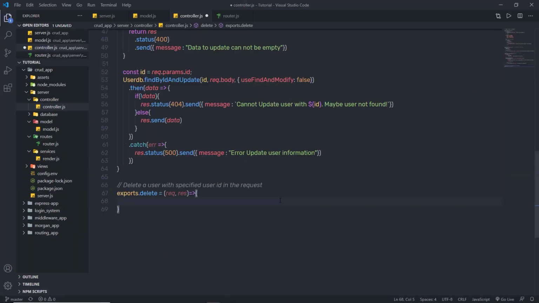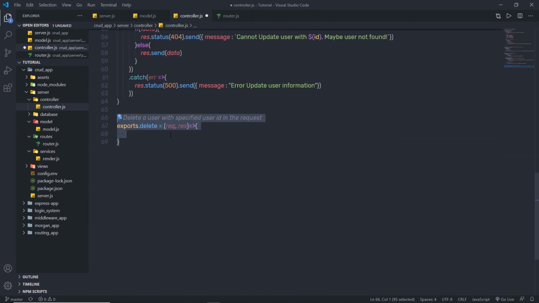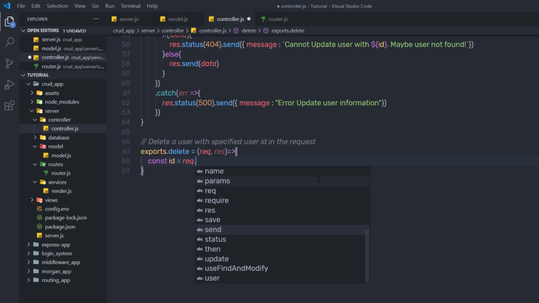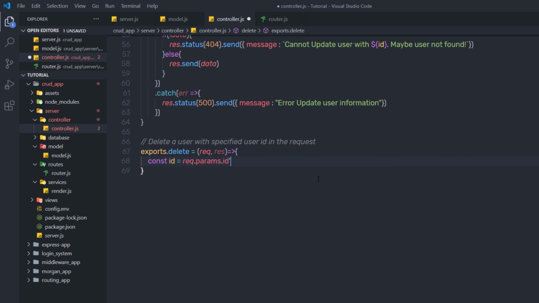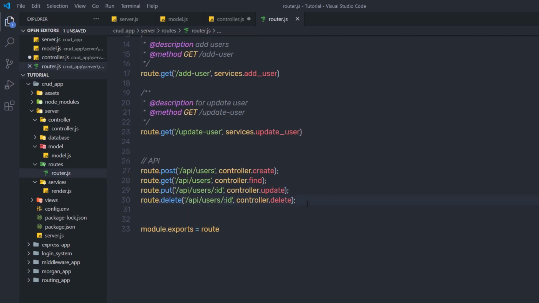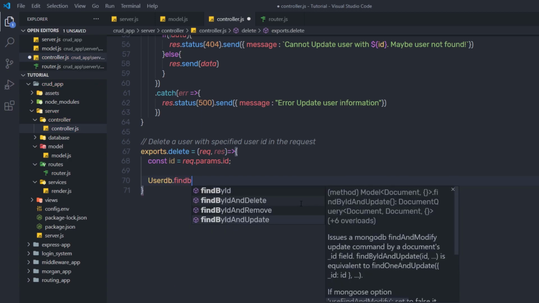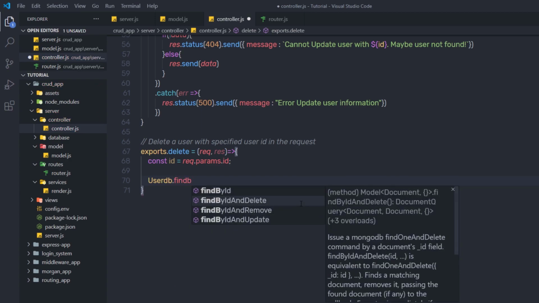Now deleting records from the user database is super easy. Inside this delete callback function, I'm going to first get the user ID. So here I'm going to say constant ID is equal to request.params.id. So I'm going to get the user ID using this variable. So when I make a delete request, I need to specify ID of the user. Just out of that, here I'm going to say userdb.findByIdAndDelete.